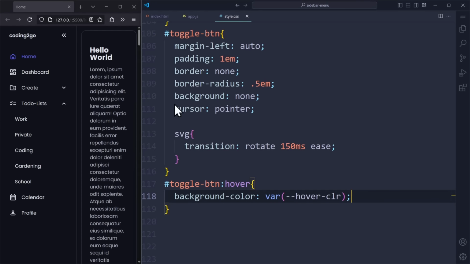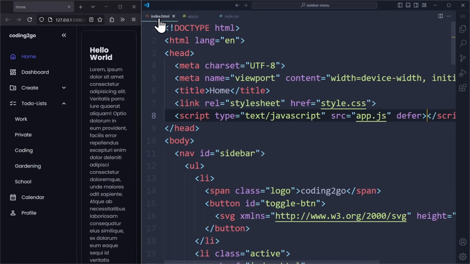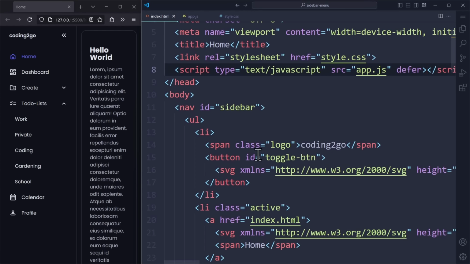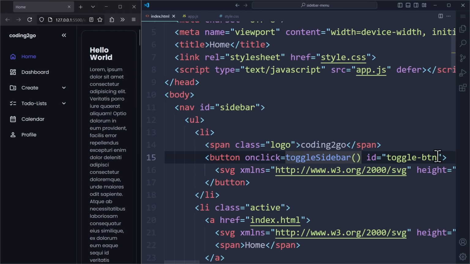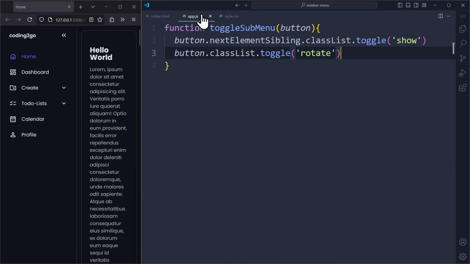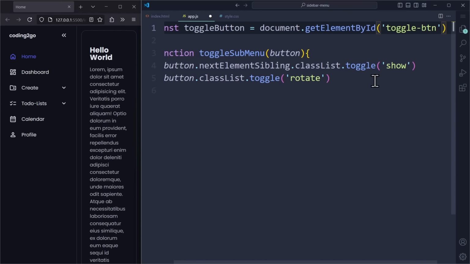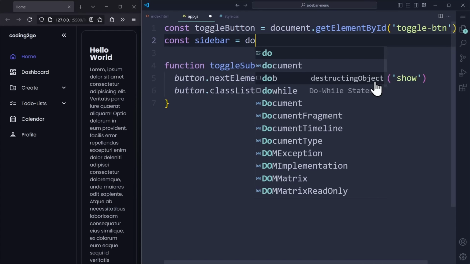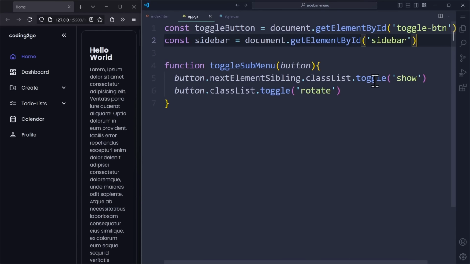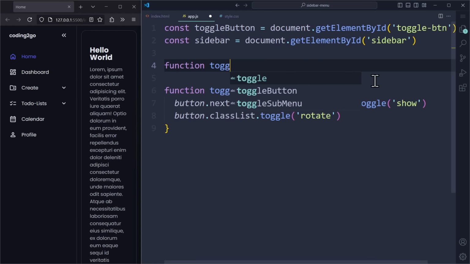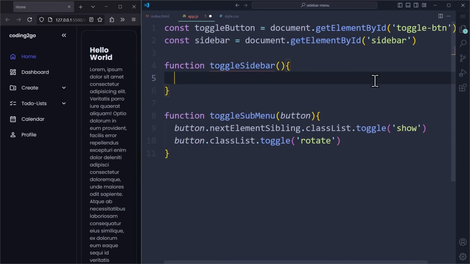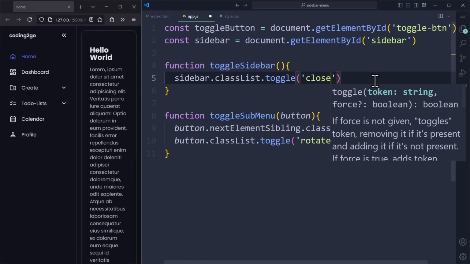Let's take care of the JavaScript code. First, let's go to the toggle button in the HTML code and apply the onClick function toggle sidebar. This time we don't pass the this keyword. Instead, get the toggle button using its ID, toggle button. We store it into a variable because we need this on multiple occasions. We also need the sidebar, and use document.getElementById to get the sidebar into the variable. Let's define the function toggle sidebar, which is called when the button is clicked. Here I access the sidebar.classList and toggle the class close.